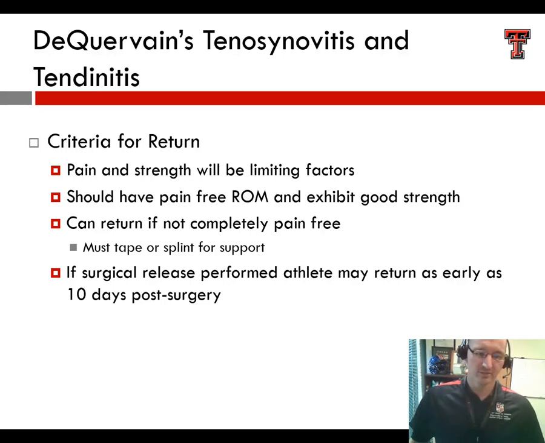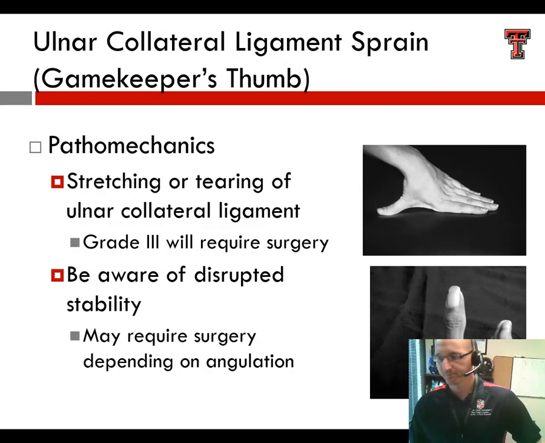If they have a surgical release, this may be as quick as 10 days, 2 weeks before they return to play here. This tends to be one that is self-limiting. Okay, they'll usually remove themselves from participation before it gets too severe. Okay, with a gamekeeper's thumb, stretching or tearing an ulnar collateral ligament, a complete rupture will require surgery.